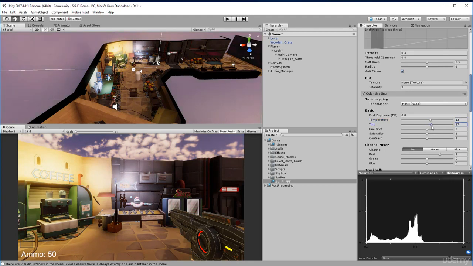We can add some tint to that, so if you wanted to. So we'll go ahead and create a little bit of tint. I'm going to give it like a 5 on the tint.